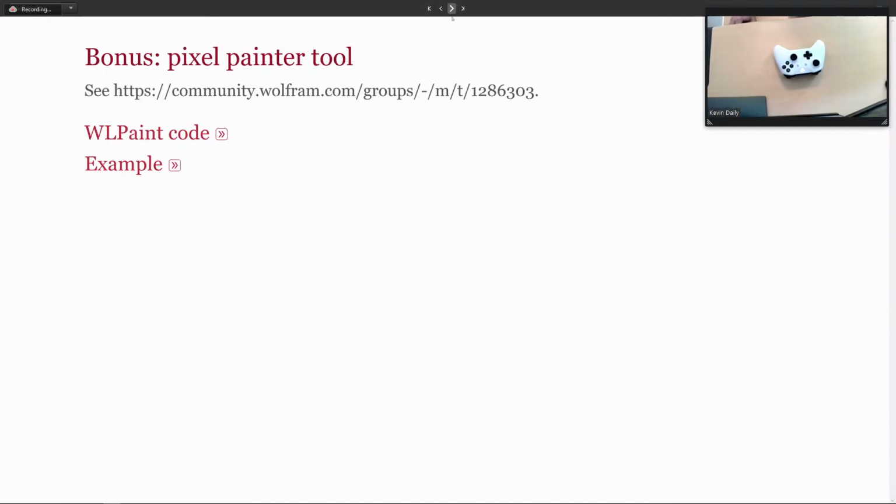Oh, and one last bonus since I've got some time. I created a while ago a painter function, or a painter interface. This is like an additional tool for making games, especially pixel art games.